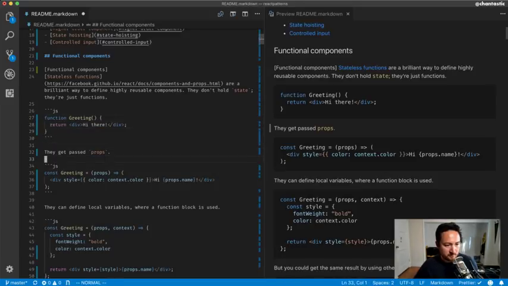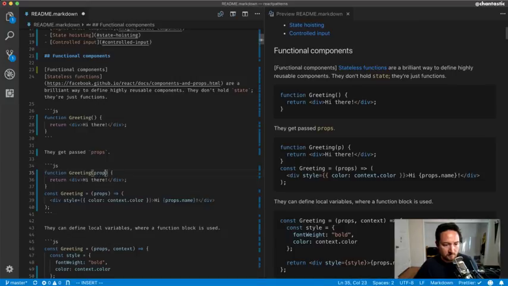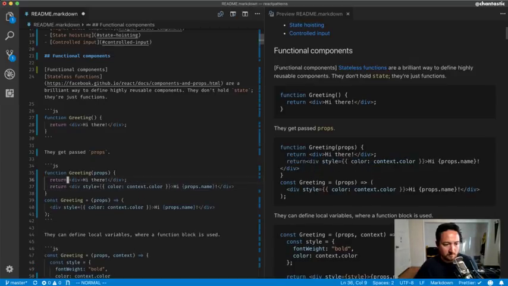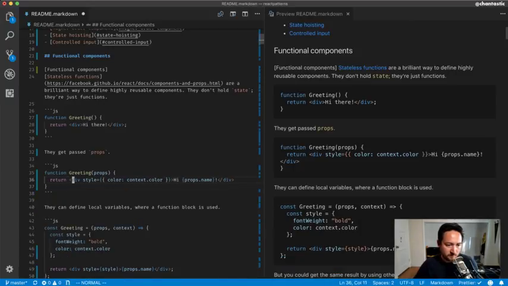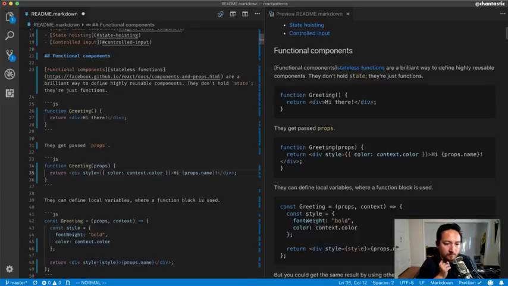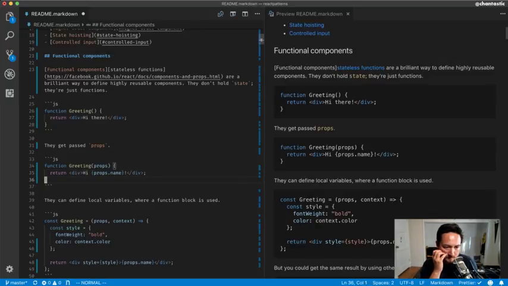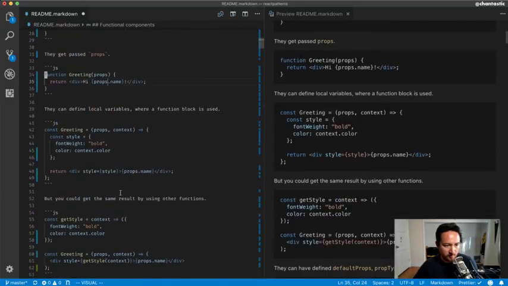Let's copy that. There are props there. Okay, so what's this example doing? Okay, so we're not showing that context anymore, so I'm going to take that out. And this looks great. Props name. Cool. So we're going from greeting, which is static, to greeting, which takes a prop of name. Perfect. Looks good. They can define local variables where a function block is used.